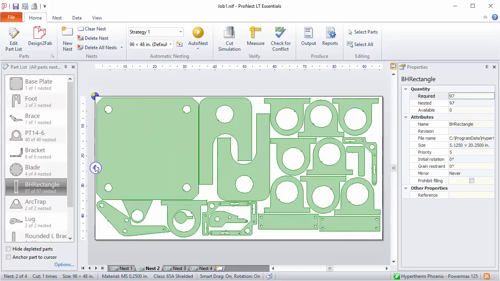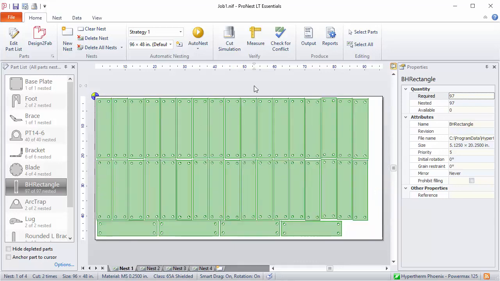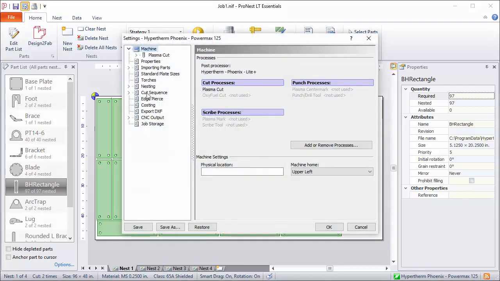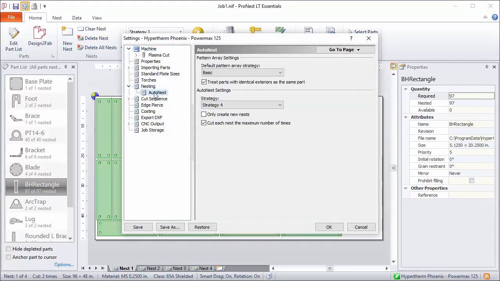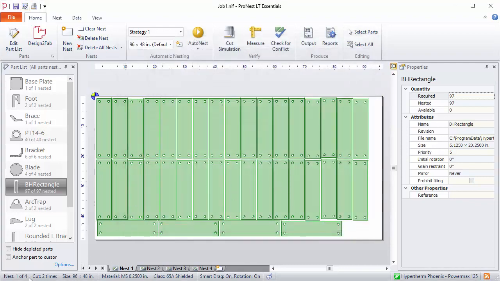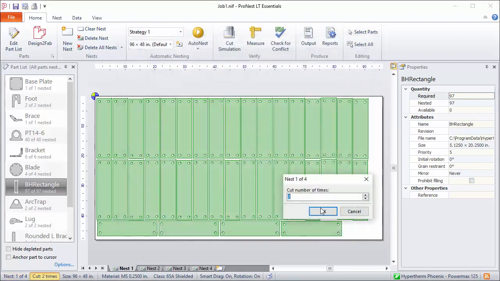So by default, ProNest will always try to cut nests the maximum number of times. This is something you can turn on and off in your AutoNest settings. So I'll take a real quick look in settings. On the AutoNest settings page, there's a setting to cut each nest the maximum number of times. If you turn that off, the cut number of times will always be set to 1 for all nests in the job after automatic nesting. Okay, this is also something you can click and then change manually.